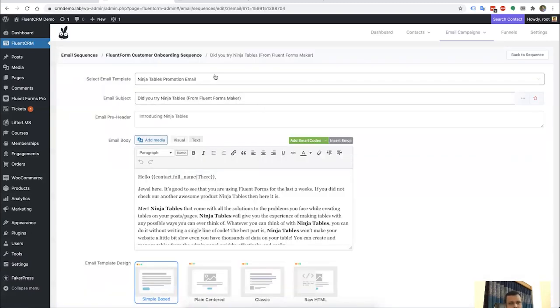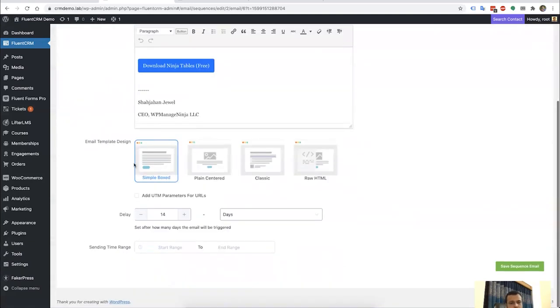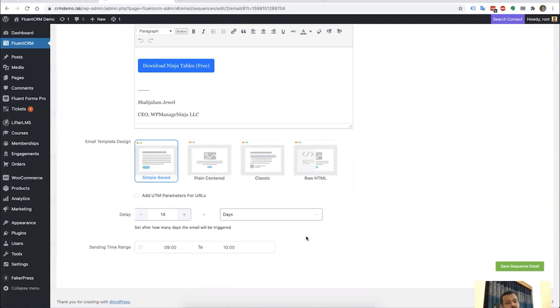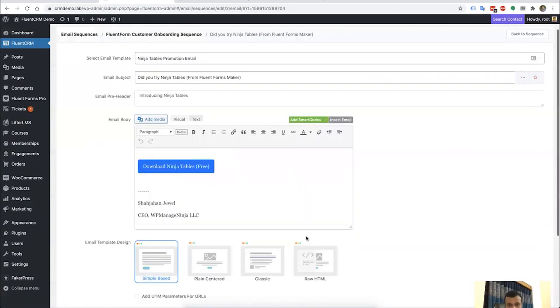Let me click here and show how it looks. It's a similar thing actually. You can choose a template or use a blank template, write your email, and choose when it will be sent. Or you can set a time range. As these are sequential emails, you can say, I only want to send in the morning, like from 9 to 10. So it will only send at that time based on your subscriber, from 9 a.m. to 10 a.m. in the morning.